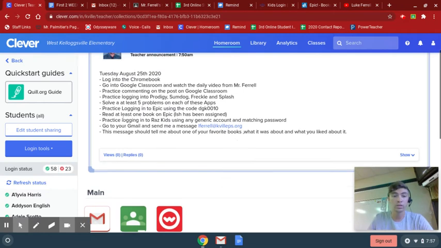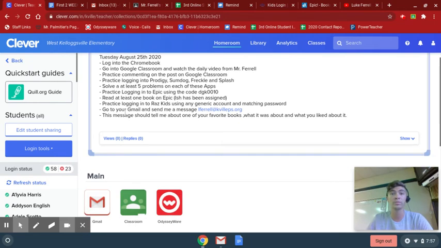The next thing we're going to do is we're going to solve at least 5 problems on each of those apps. They all have math facts. You can also do questions for English and writing. So it's up to you. Prodigy is only math, but solve at least 5 problems on each of those apps to really get started and get your bearings in each of those. You can keep going longer if you would like to.